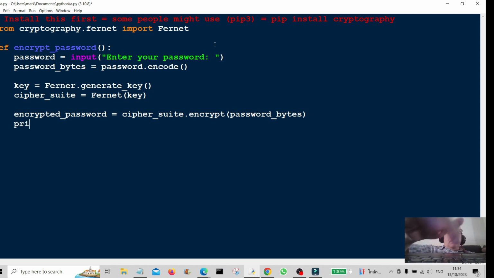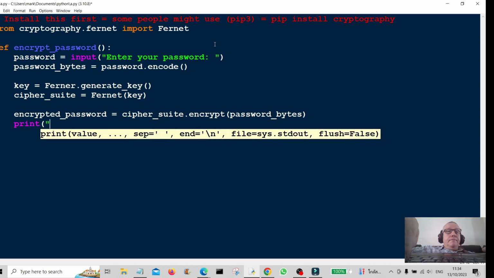Then we're going to print it out to the user. That's going to be print encrypted password is, that's going to be encrypted password dot decode.